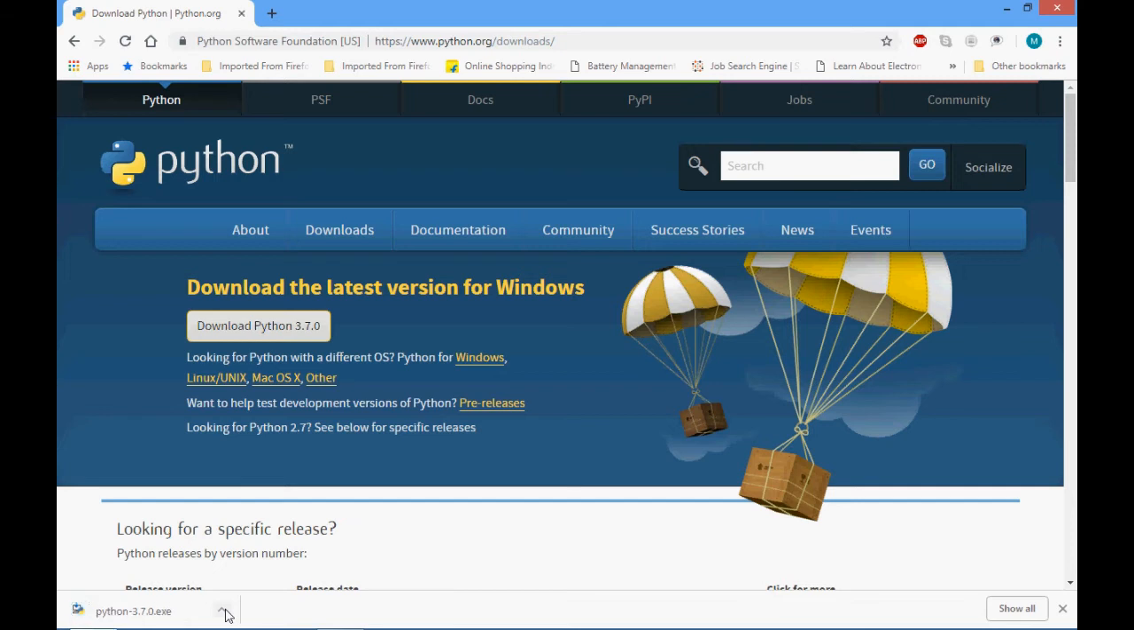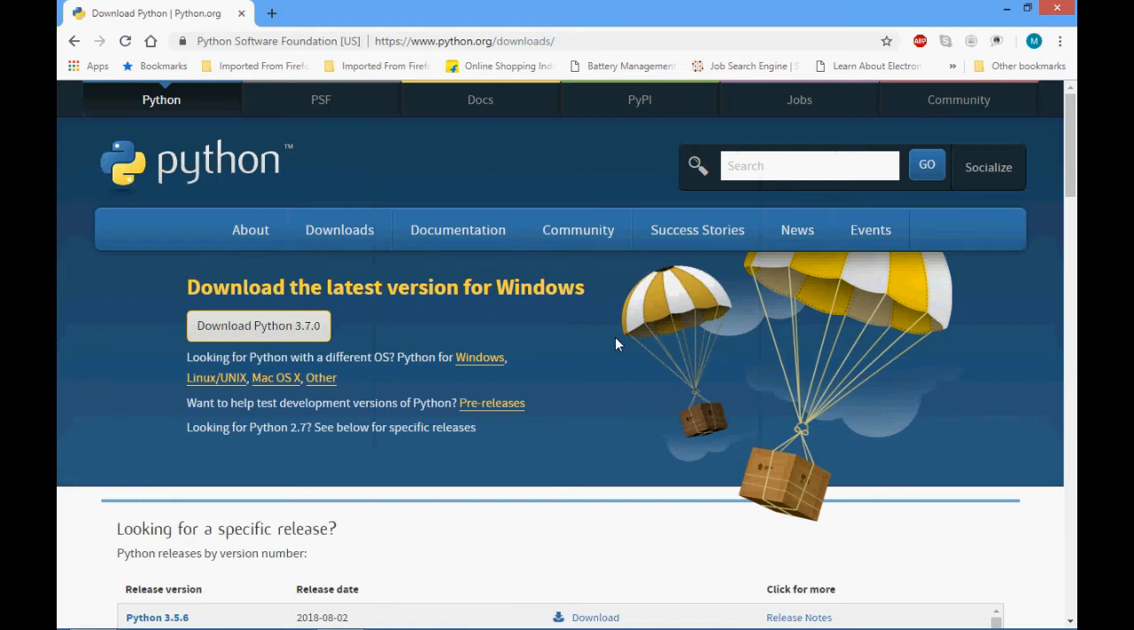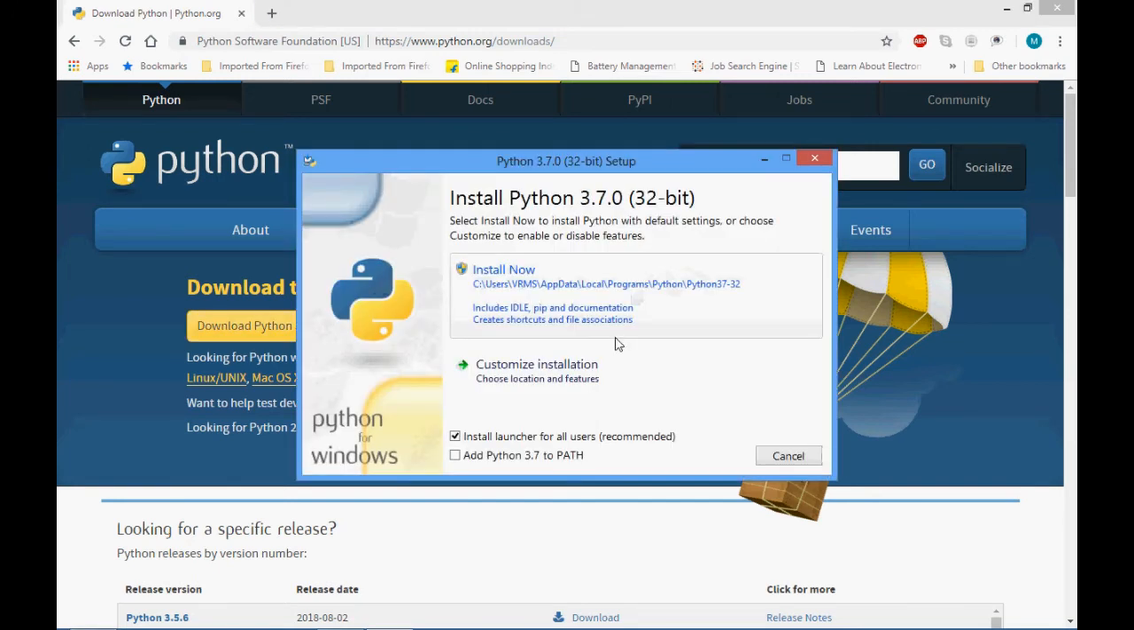Now let's get ready for installation. Click on that executable file and then click install now. But before doing that, you just need to check this option to set the Python path, and then click install now option.